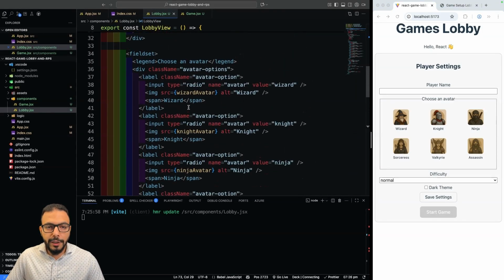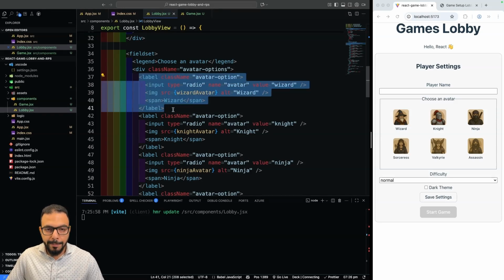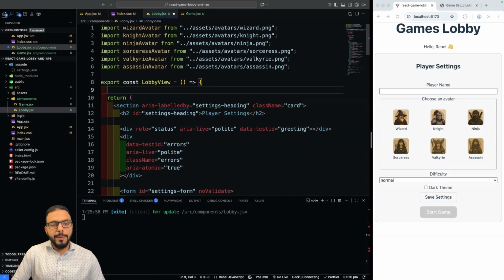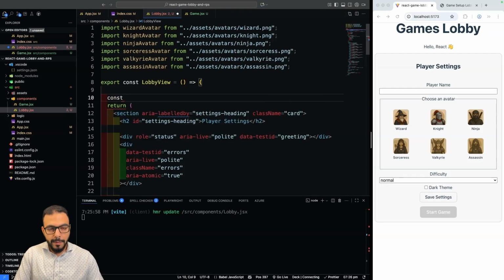Now when you look at your fieldset of all the avatar options, we see that we have this label with the input, the image, and the span repeated multiple times in this section here. So what we could do here is wrap it in a loop and basically render it once. To do that, up on the top here, inside of my component, I'm going to create a new variable. I'll call this avatars.